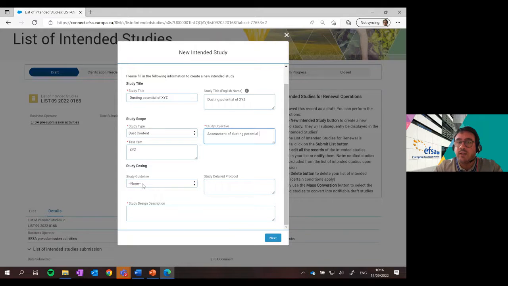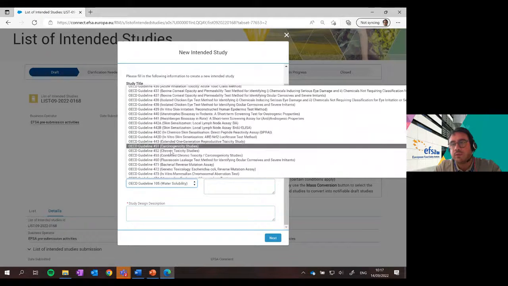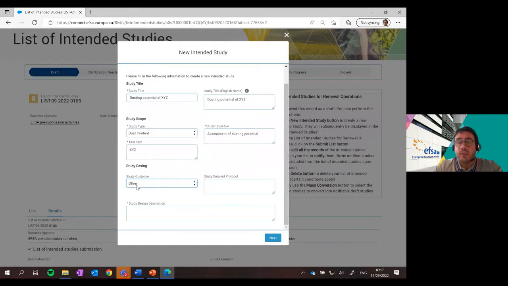You should also indicate the study guideline. For this example, I will select Other. If you select Other, you see that the study design description becomes mandatory. You can see that with this star near the name, so you see it is required. In the study design description, you should indicate, for instance, the guidelines that you follow or a particular document. So, just for example, to assess the testing potential, we will follow the XXX, depending on what you are going to follow for your study. And then when you are ready with the information, you can click on Next.